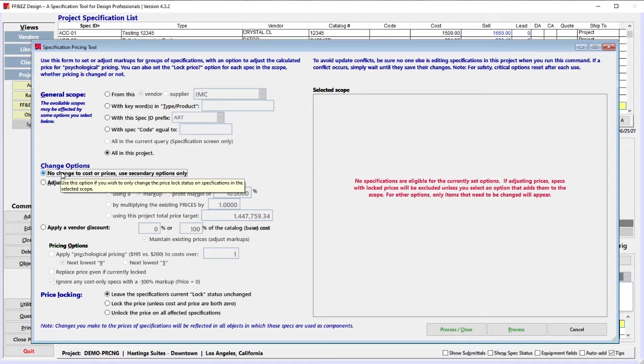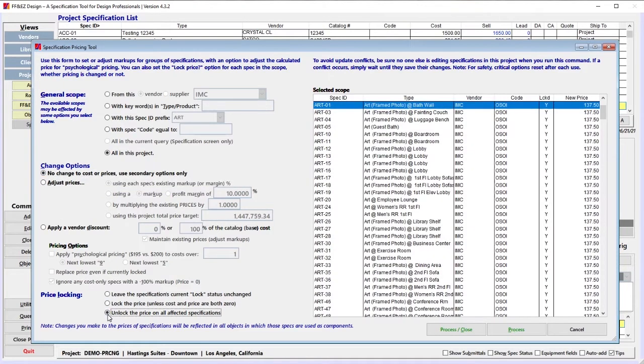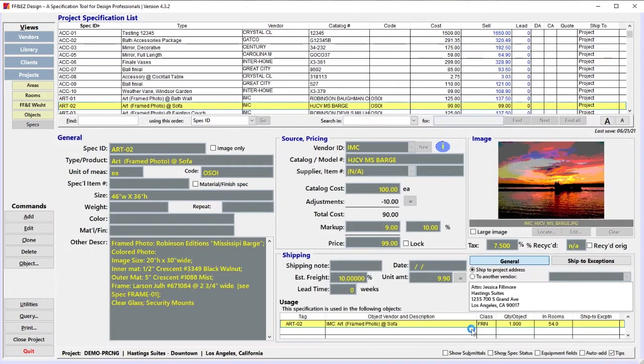Last, I'll select the Unlock the Price option at the bottom. On the right, you'll see the system showing the eligible specs, which are currently those that are locked. When I click Process/Close, the command executes and returns us to the screen, unlocking all the prices in the project. This does not change any of the current markups or prices.